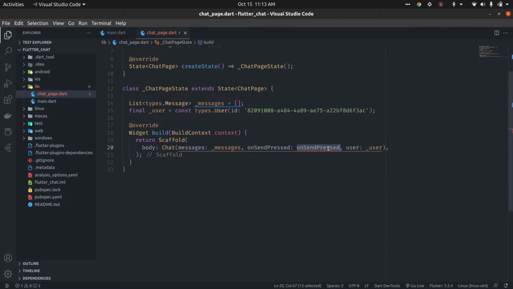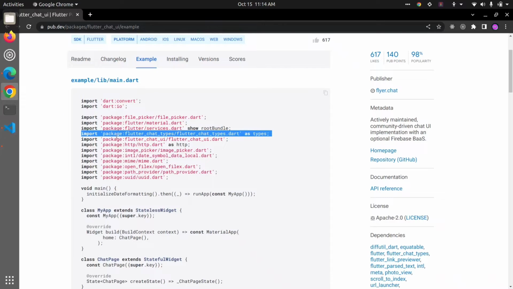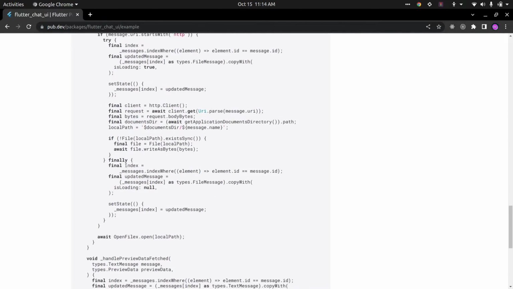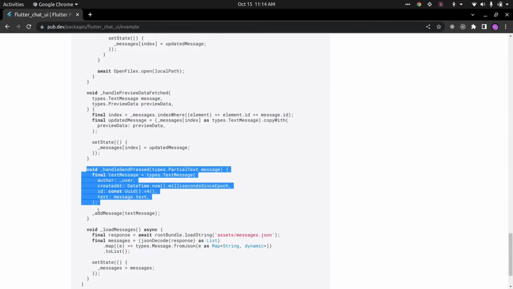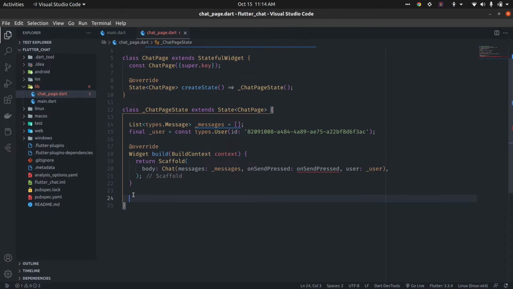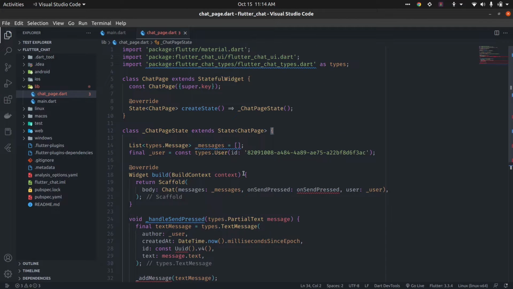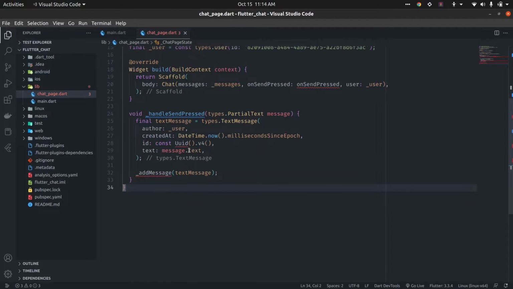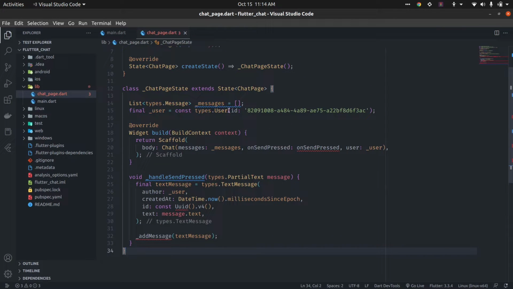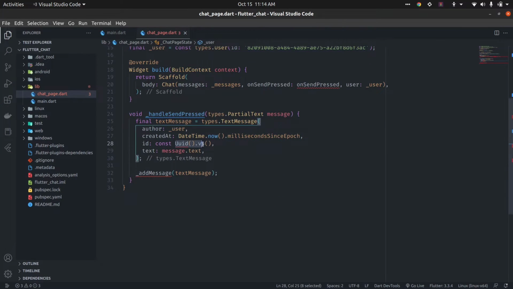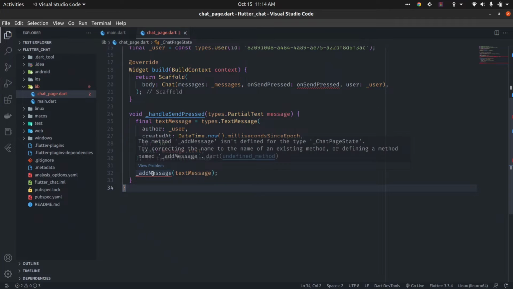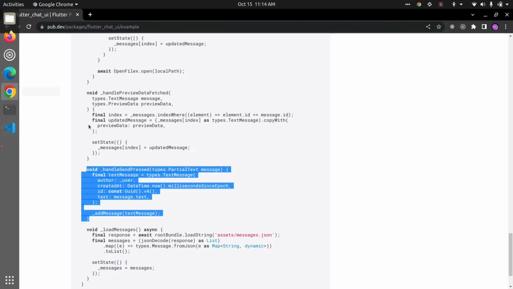And onSendPressed we need to create. So I will not create it because it will take more time, so I'm going to copy that from here, onSendPressed. I think that is here on the last. Yes, on send pressed, and it is taking id as uuid, and here you can see, because this is also a uid, so if you want it to be just a normal id, instead of using a uuid we can give it some id, for example. And addMessage, so we need to write that as well.